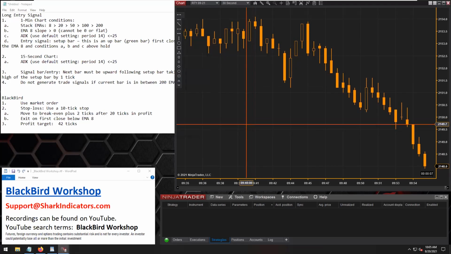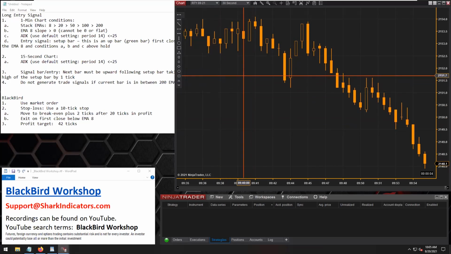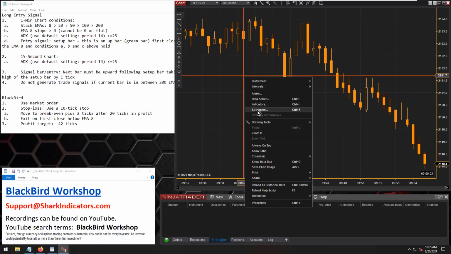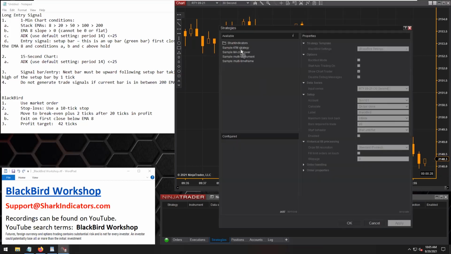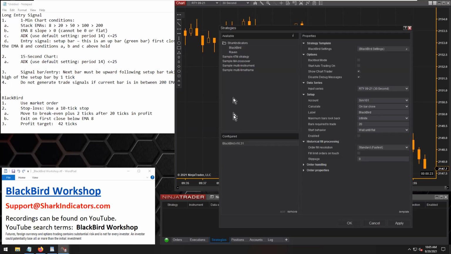So first thing I need to do is get BlackBird up and running. We're going to go to the strategies window. In the shark indicators folder, there is BlackBird. All right, add that down at the bottom, and then we need to enable it.